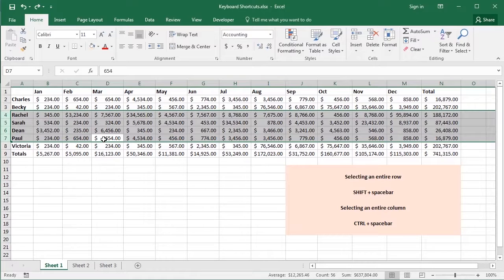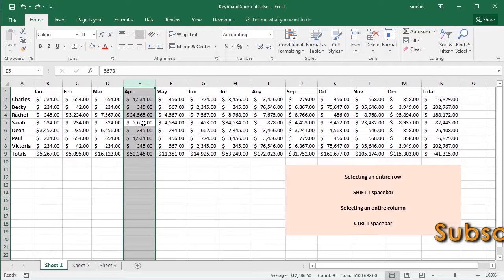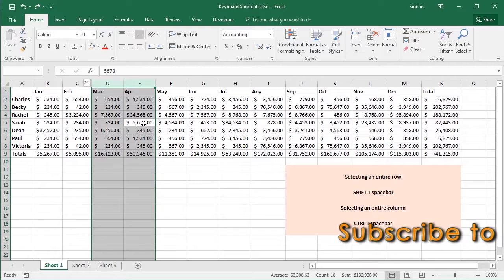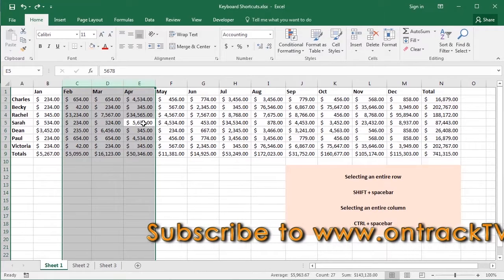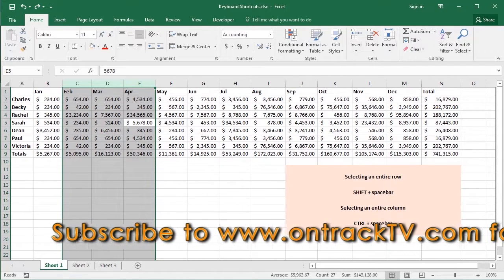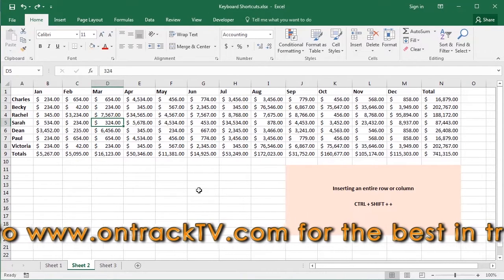Now, let's take a look at selecting an entire column. Once again, your active cell should be in the column you want to select. Then I'm going to press Control followed by spacebar, which selects that entire column. Again, in order to expand this selection, I can use Shift plus my arrow keys. In this case, I'll use Shift plus my left arrow to expand the selection to the left in order to select multiple columns.